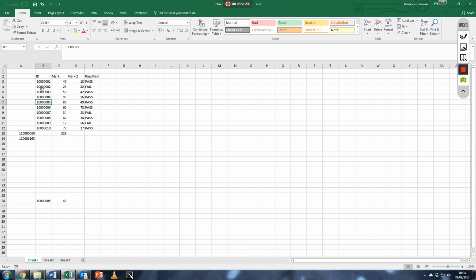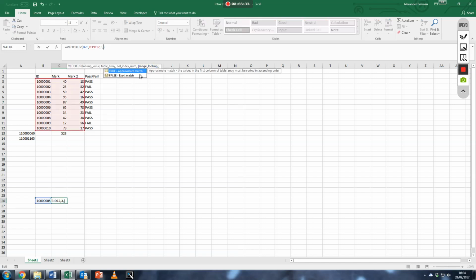Now, I look down, I find that number, and in the third column there's 49. So that's worked, that's fine. There was a fourth option. If I put comma here, there is a fourth bit to it, where you can say true or false. If you leave it blank, it will find an approximate match. If I put comma and false, it will give me an exact match. So that's still exactly the same for this case.